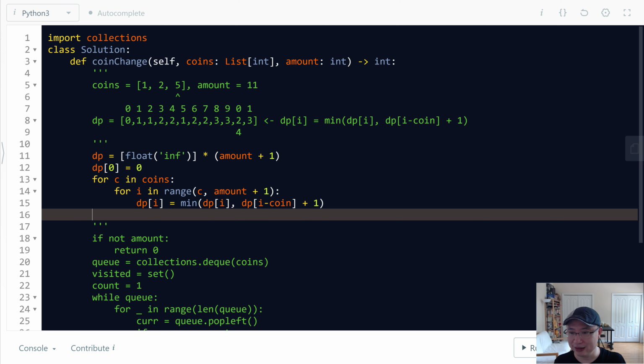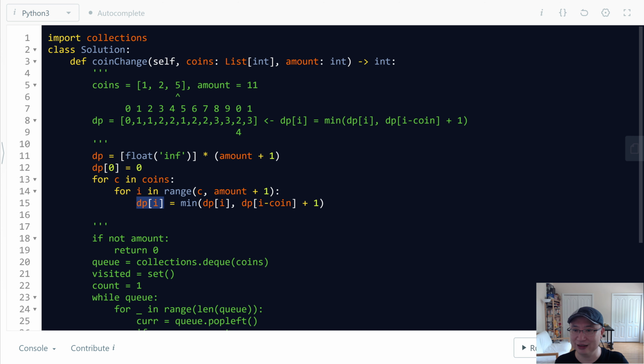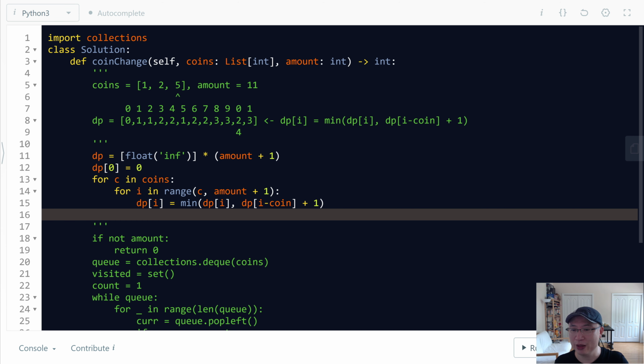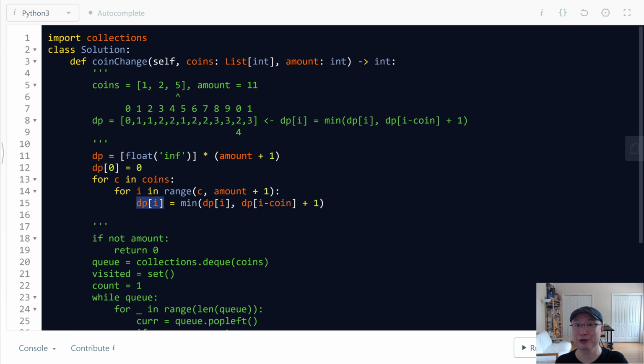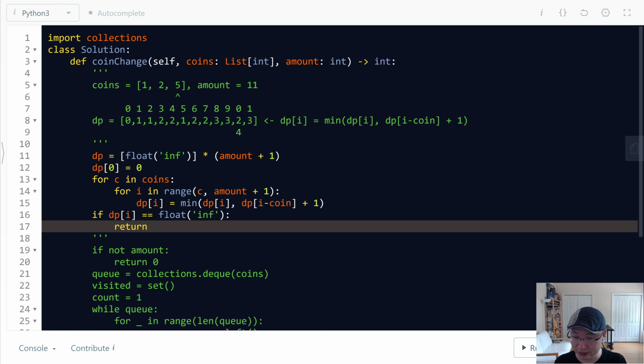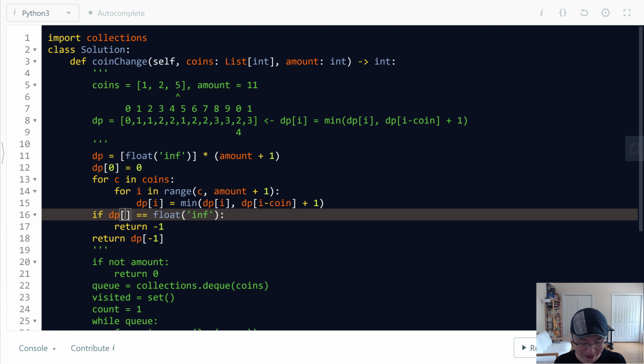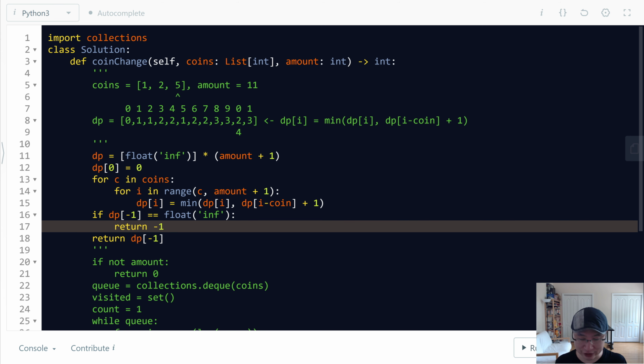After that, check if dp[amount] is still infinity. That means we could not make this value with any coin. At that time we need to return minus 1. So if dp[amount] is infinity, we return minus 1. Otherwise we return dp[amount]. This is not i, right? The final. Okay, let's check the code.